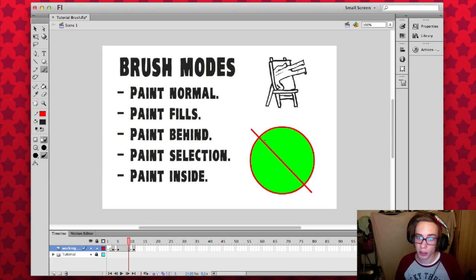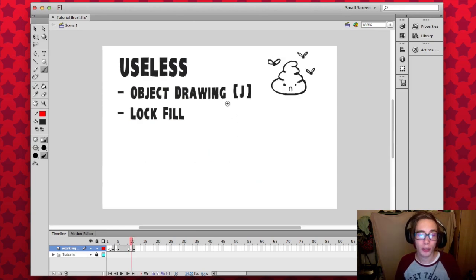Though it can only paint within one object. So as you can see here, if I want to paint both objects here, it will only paint on one of them. So the brush also has some useless settings, I feel anyway. It has something called object drawing and it has lock fill.